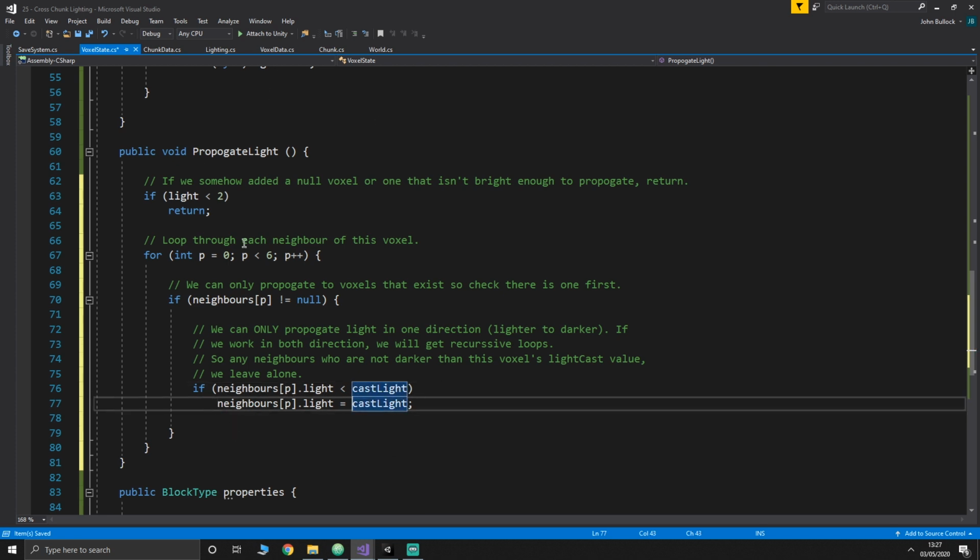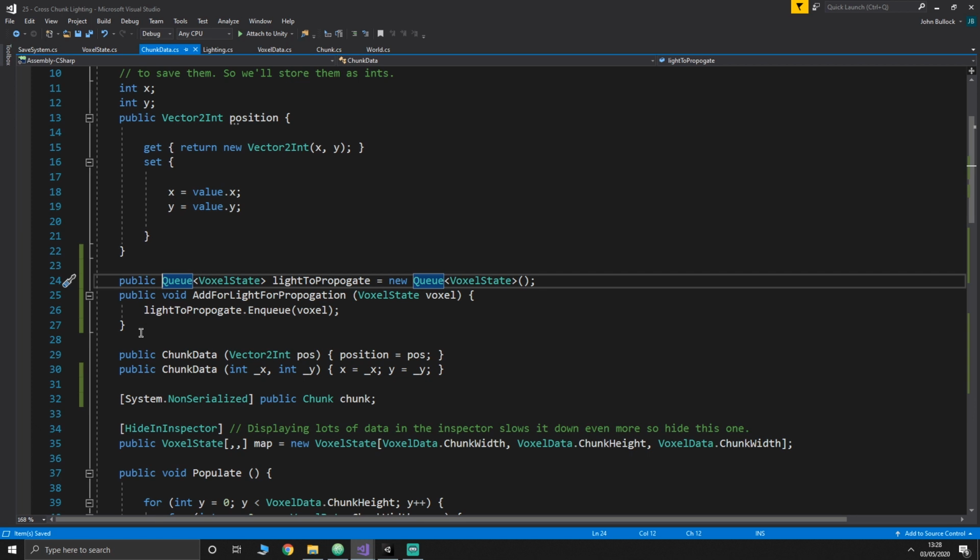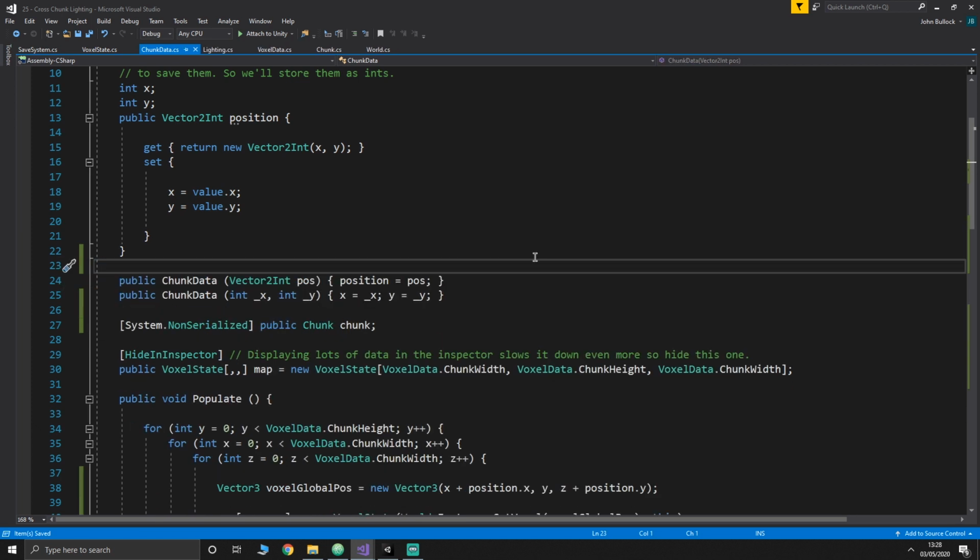There, so this handles its own propagate light, and for reasons that will become clearer soon, we are also going to go to chunk data and we're going to get rid of this because we're not going to be using it. I was going to go through the method of adding it to that and then transitioning from that to the way that we're going to do it, but my notes are so jumbled up that I'm just going to make a mess of it, so we're just going to go straight to the way that I'm going to do it. So the first thing we want to do is sort that neighbors script out.